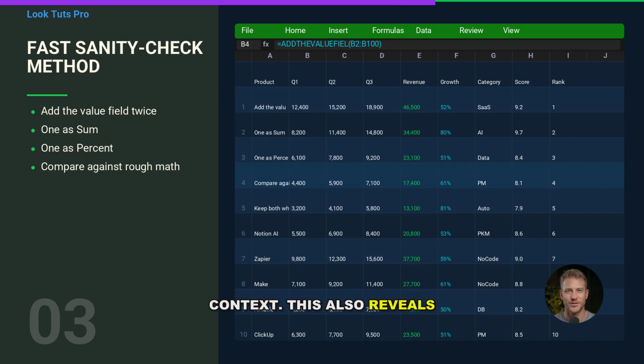This also reveals whether the issue is caused by filters, by the row or column structure, or by subtotals. The raw sum tells you what's included. The percent tells you what Excel thinks the relevant total is. Keep both fields while you debug. Remove the extra one only after the percentages behave the way you intended.